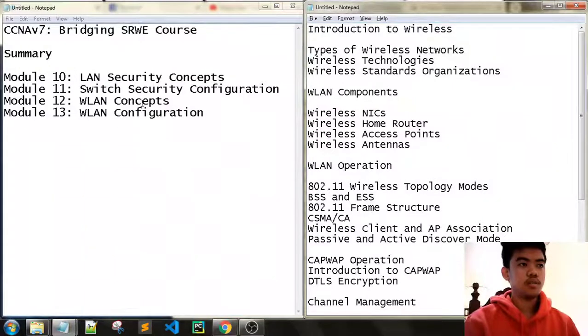Now for module 12, the WLAN concepts, we talk about the introduction to wireless networks and the types of wireless networks. We have the WPAN, WLAN, WMAN, and WWAN, depending on the range. For example, the WPAN or wireless personal area network operates within about 30 feet. For wireless technologies, we have Bluetooth, such as our keyboard pairing with other devices. We also have WiMAX, cellular broadband, and satellite broadband.